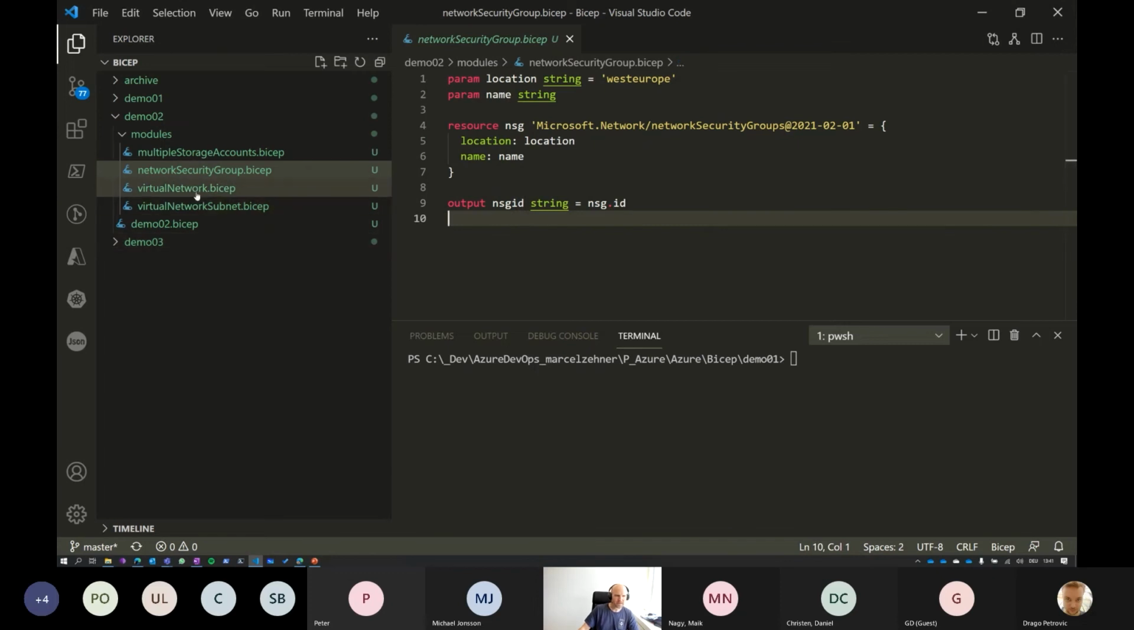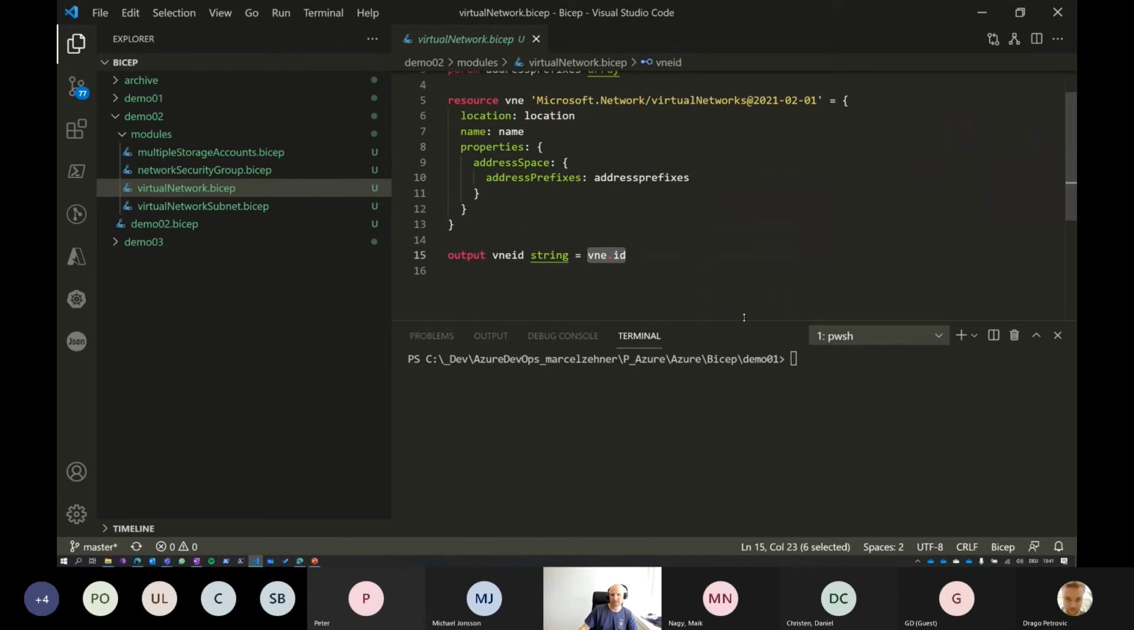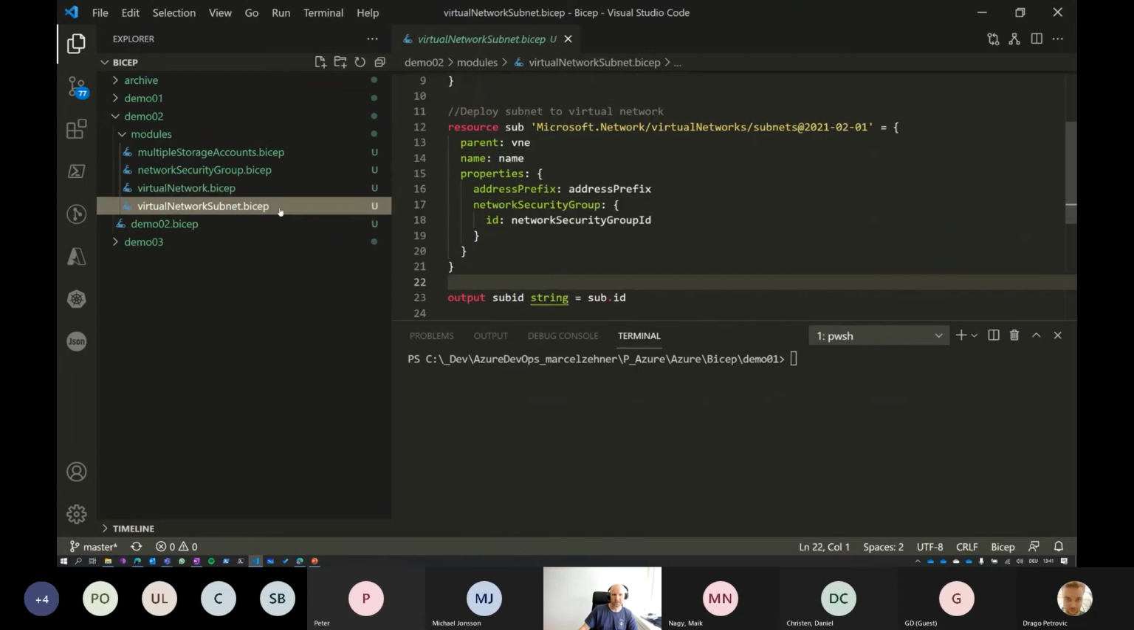Pretty simple. Network, same. The only thing is we have a location, a name, and as well a properties area where we need to submit some IP address prefixes. And it gives me at the very end back the virtual network ID. Subnet, same thing. The only specialty here is that a subnet is a child resource of a virtual network. And so that means that if I deploy the subnet, and you can see it here because it now says virtual network/subnets. So it's kind of a child object of a virtual network.